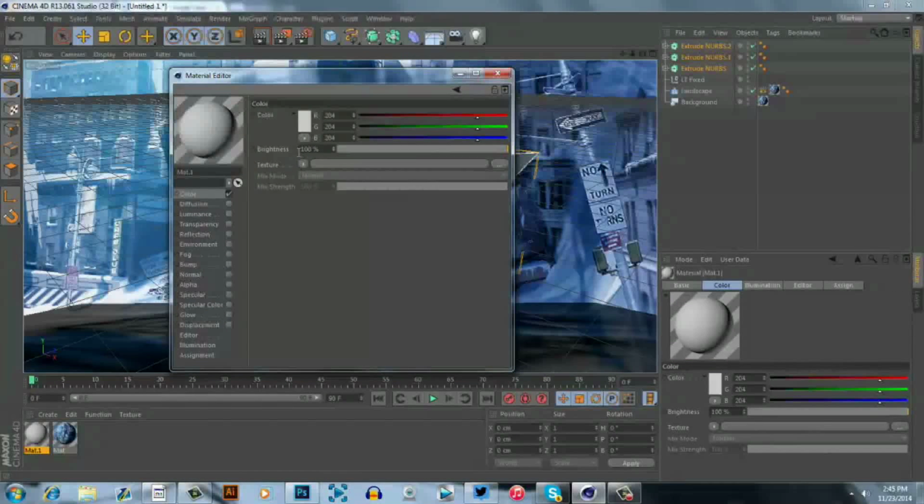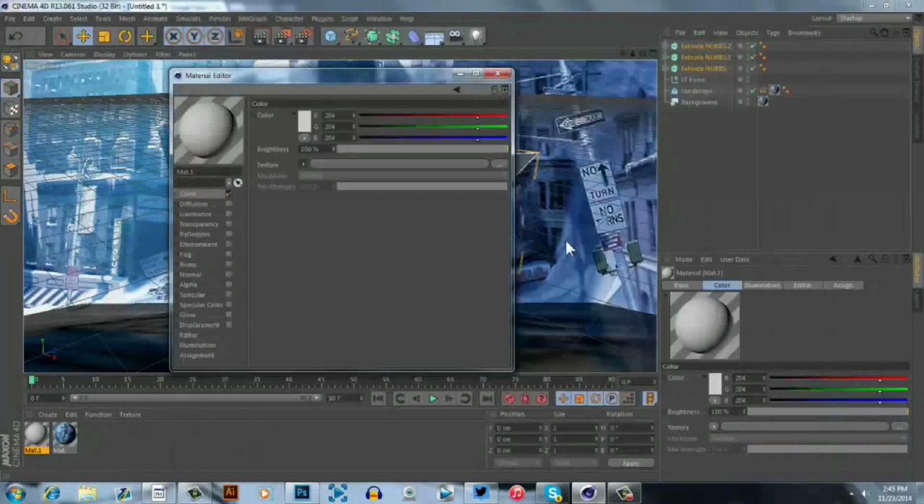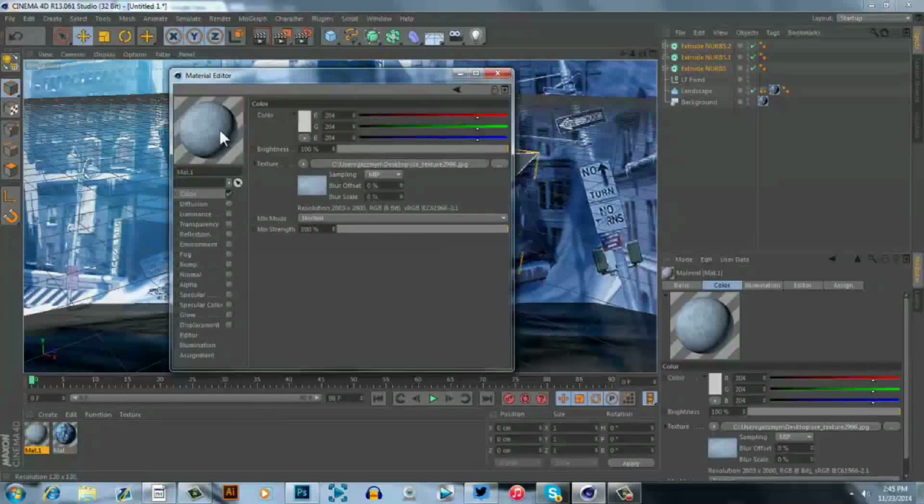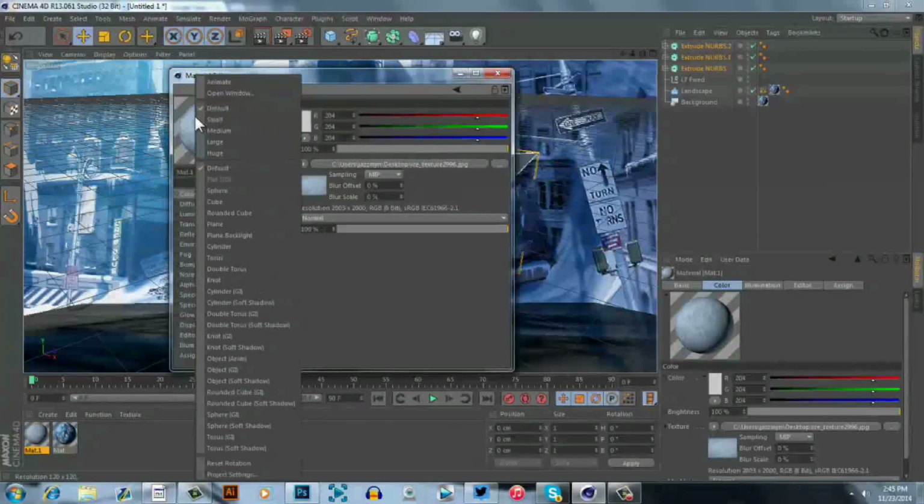Specular, check it off. Texture, make it the ice texture that we found, and click no. I don't really know what it means, I just click no. And whenever you go up to here, this is what I do every single time on every background. I don't know if it makes it better, I don't know.